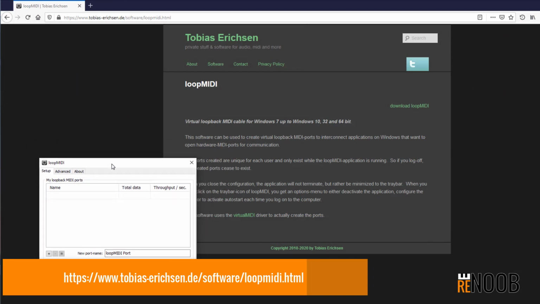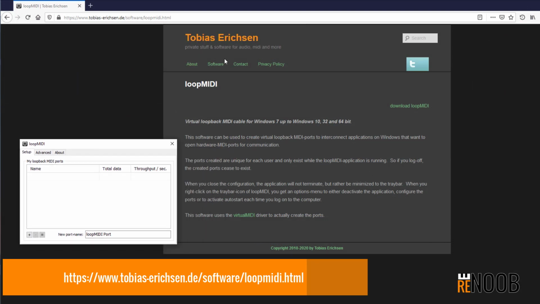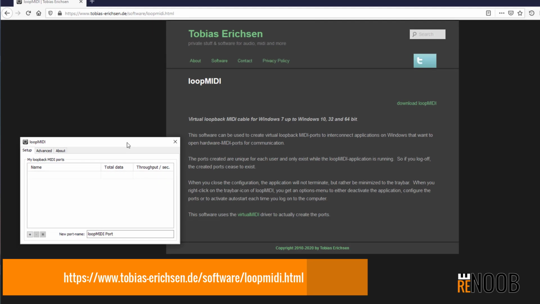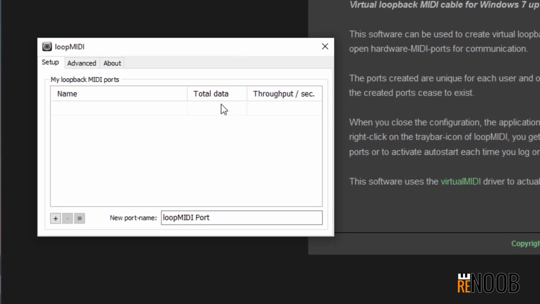Loop MIDI is a small utility from Tobias Eriksson, which is free, but you can donate to support the developer, which I've just done. It's a very simple tool. I think it can be more advanced, but what we need from it is done by just pressing one button. So click here and you get your virtual MIDI port that routes different stuff in your MIDI. Now you have a MIDI port that you can send your MIDI output to.